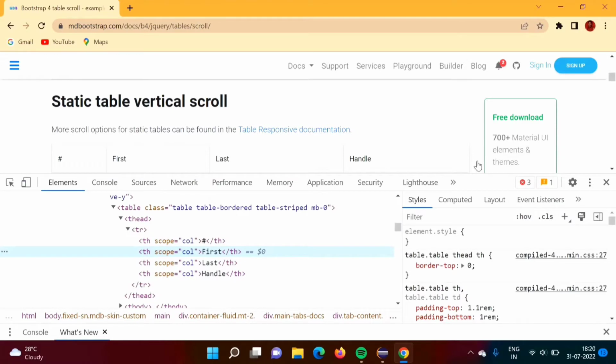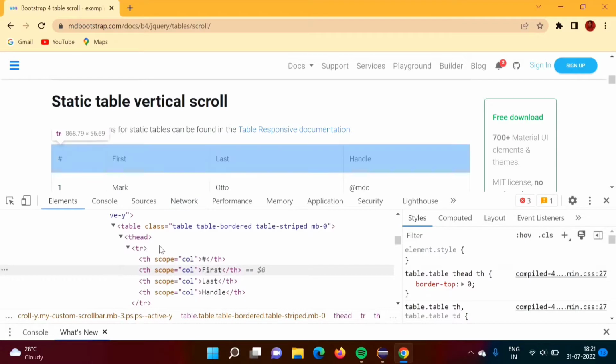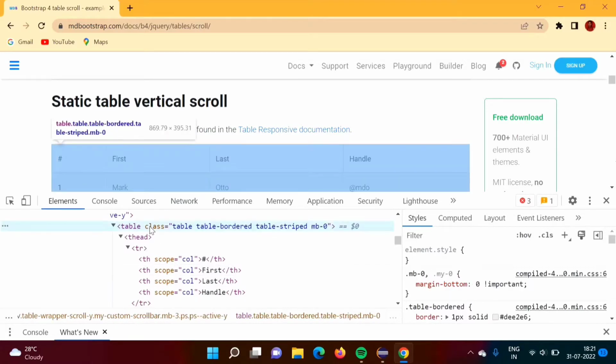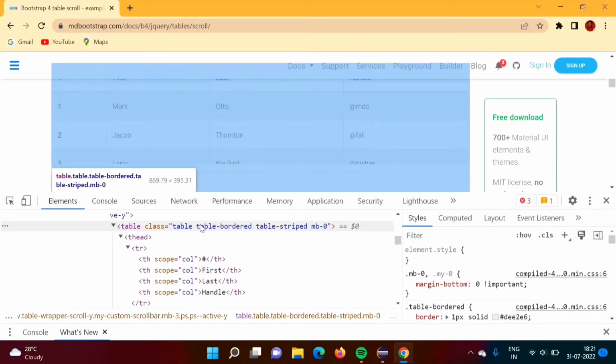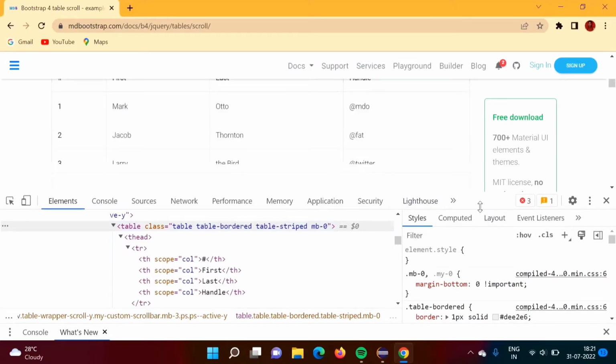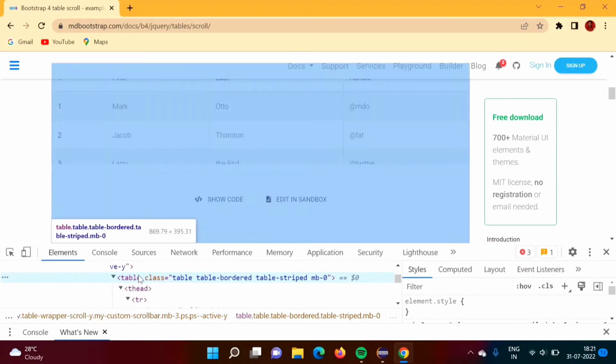Okay, so see, if I take this, then only this part is getting selected, right? If I take the table, this complete table is getting selected. Just a minute. If I take this table, it is selecting the complete table, right?